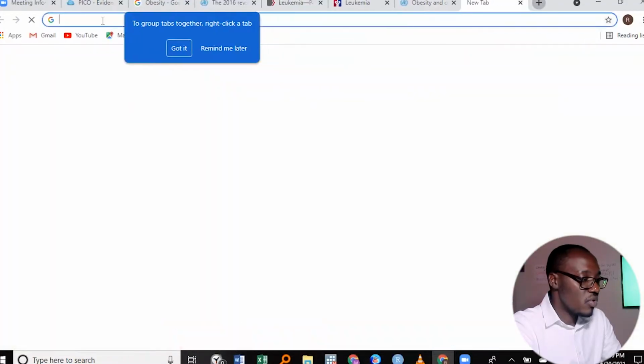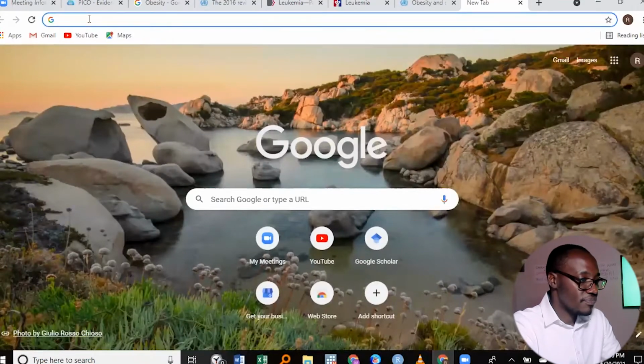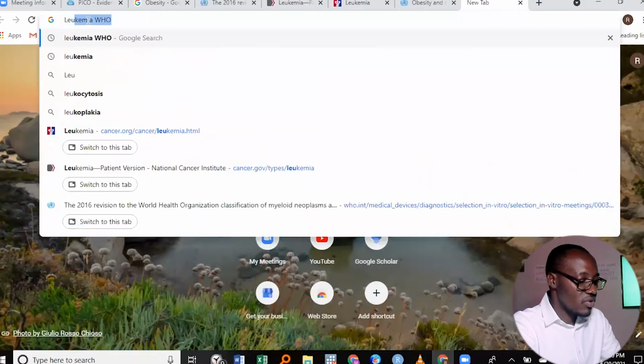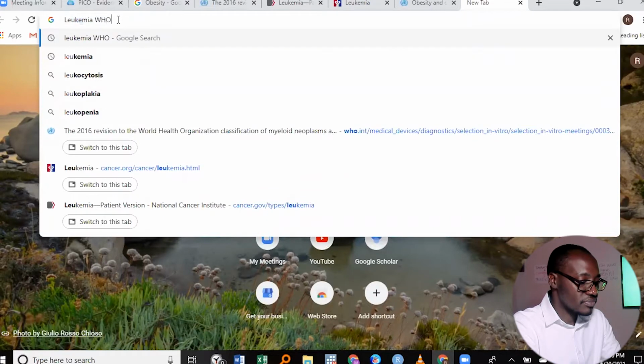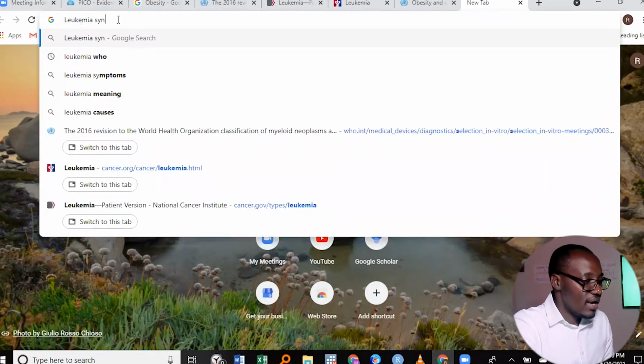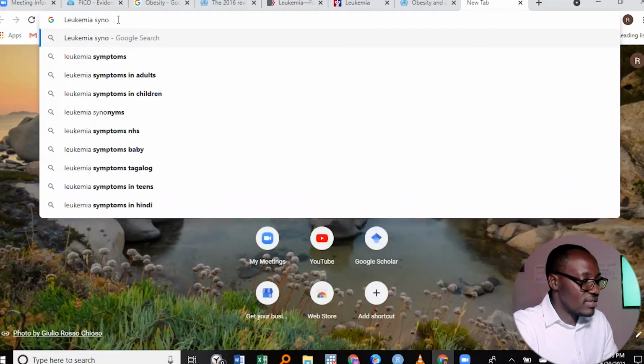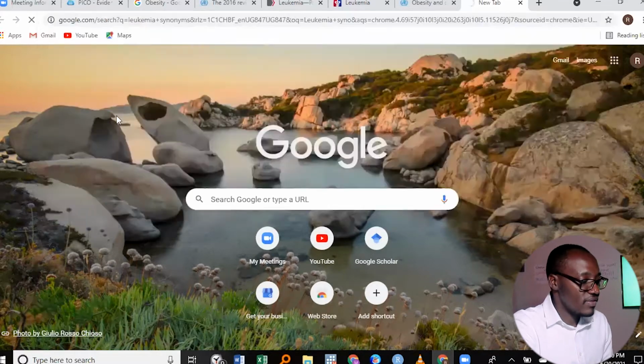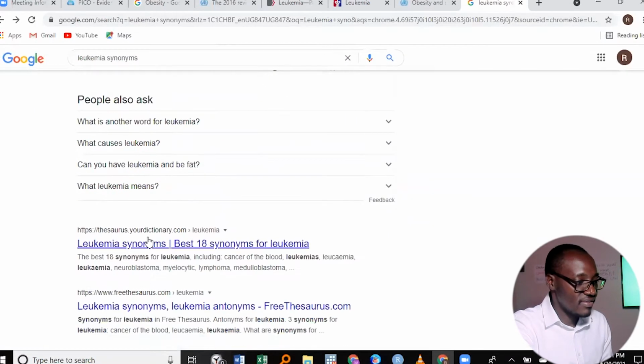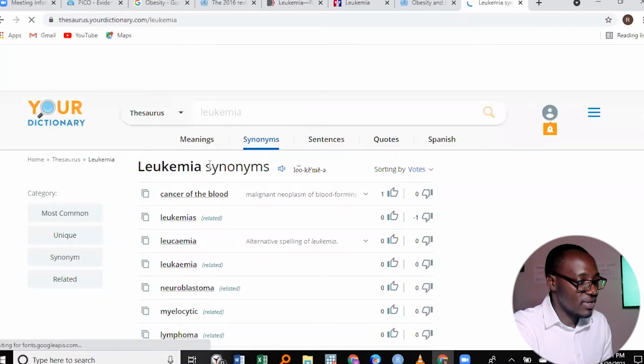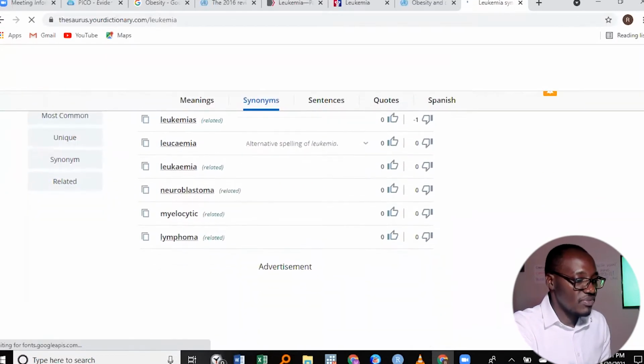So once you've identified the key terms and some synonyms, you can also go directly look for the synonyms on Google. So for instance, I can Google leukemia synonyms. Okay, so let me Google leukemia synonyms, and I will get, okay, there is thesaurus.com. It's a dictionary that gives you synonyms. So there are a number of synonyms here that I'm seeing.